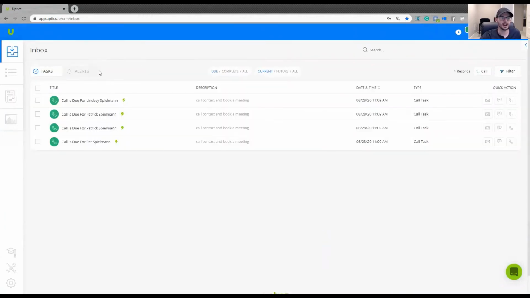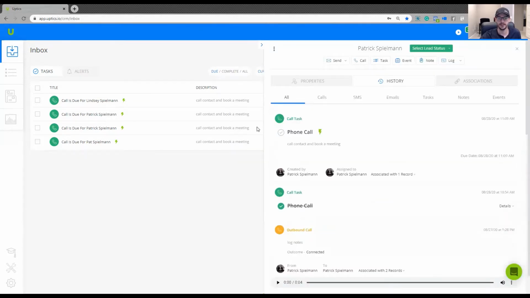All right, so now we're on our inbox. And as you can see, all four of those contact records were automatically scheduled tasks. And because in our sequence we had the next step with no delay to automatically send an email, you're going to see this little lightning bolt off to the side to signify that the next step is an email or an SMS automatically. So if you want to view the contact information, all you got to do is click the link there, click the row, and it's going to show you all the history.